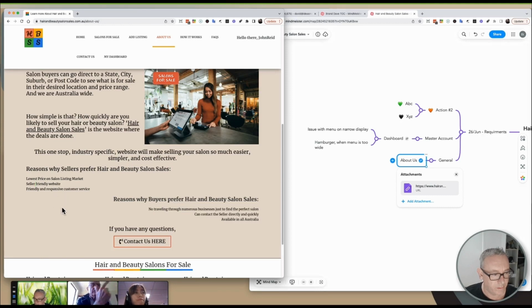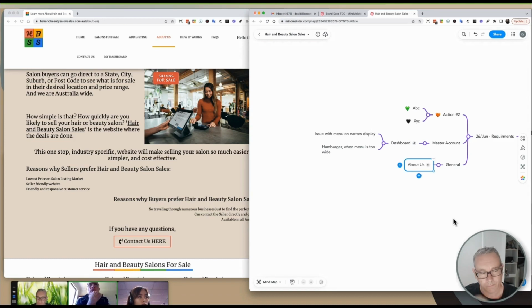Where you were just there now, that's reasons why sellers prefer hair and beauty salons. The first line read, lowest price to list for sale. I want that to be the second line. And the first line will read, only hair and beauty salons listed. Okay, we've never had that there. If we verbally tell someone this, that won't be enough. I changed the copy once I started to read it in detail.